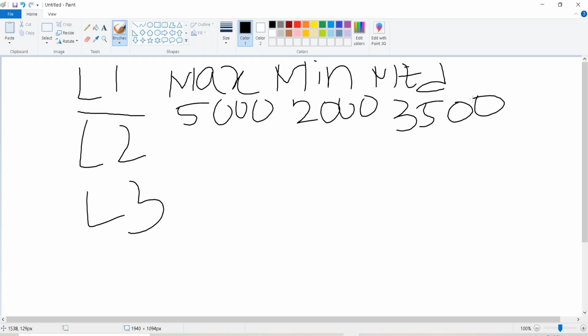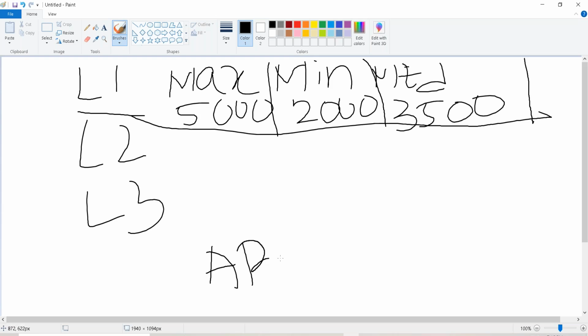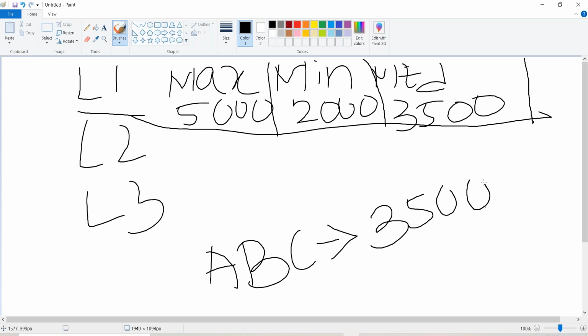I have a good signal, but anyways, so here these are the internal salaries in the organization. The max salary is 5,000, minimum is 2,000, and the median is 3,500. Now we will take that particular employee. That employee name is ABC. Let's say ABC's salary is, for example, 3,500. So how do you calculate the compa ratio?